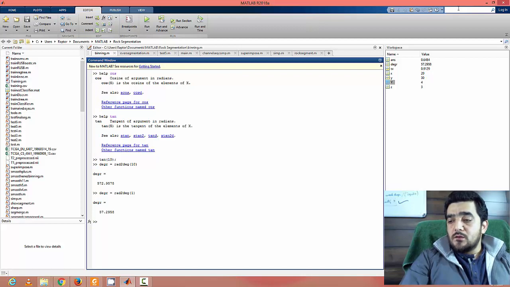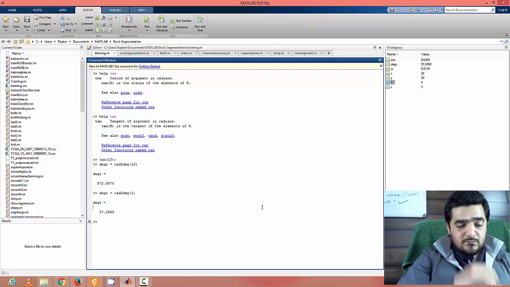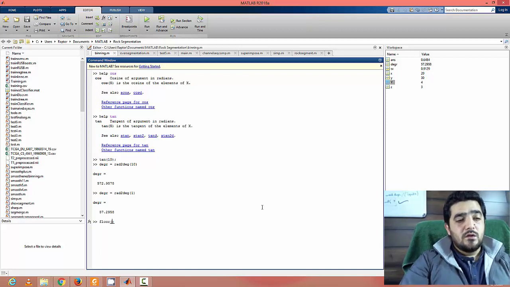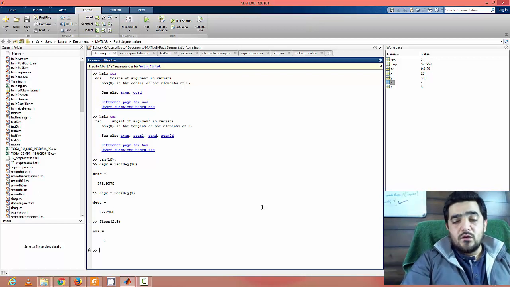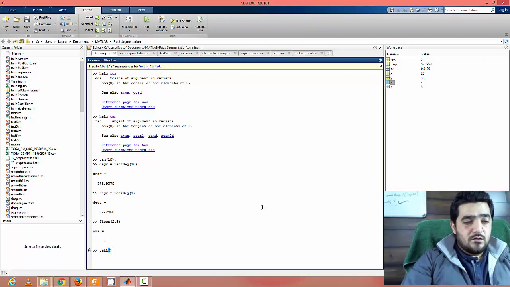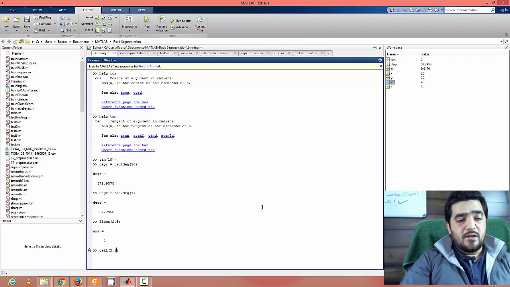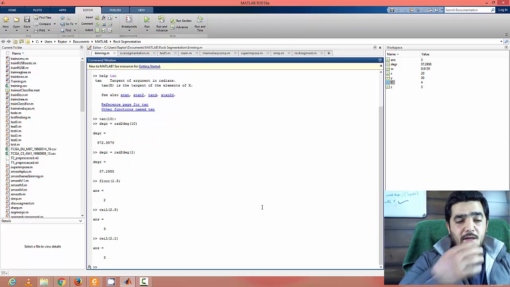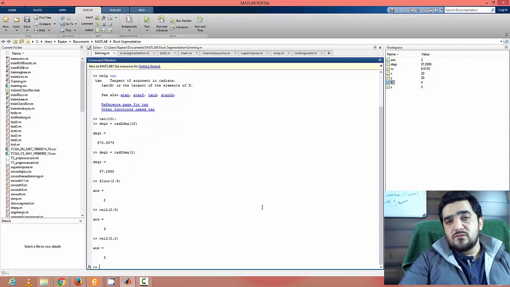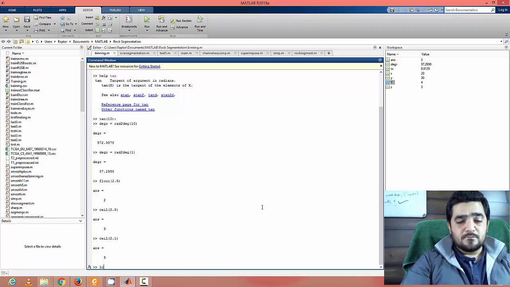There are also functions, like floor. These are just some examples that I'm going through. Floor of 2.5. What is floor of 2.5? It should be 2. So it returns 2. What is the ceil of 2.5? It is 3. Okay. Similarly, ceil of 2.1 is again 3. So you can use these functions, use variables to save them, manipulate them, and generate whatever results you want.